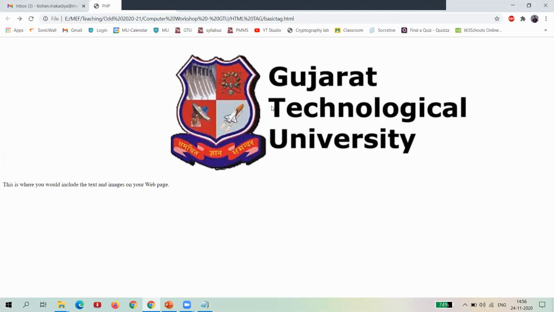Now you can see the logo image is easily visible in a website.